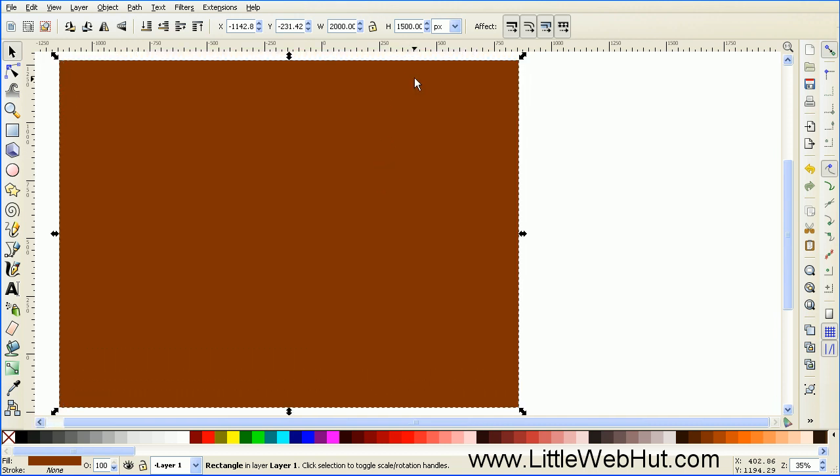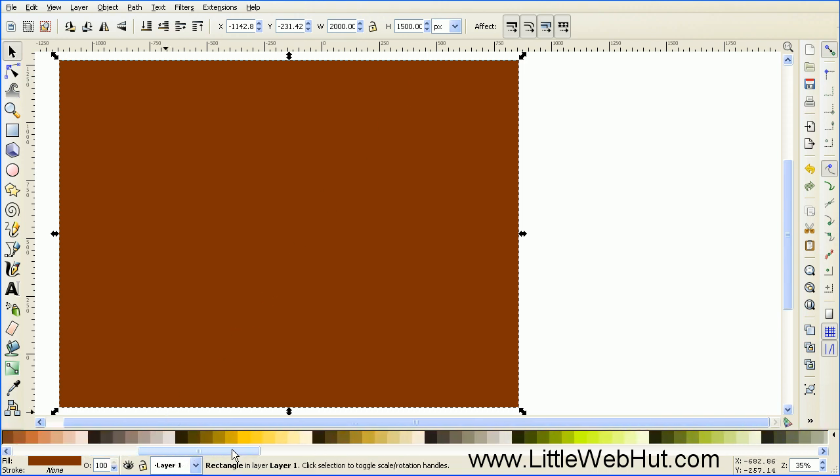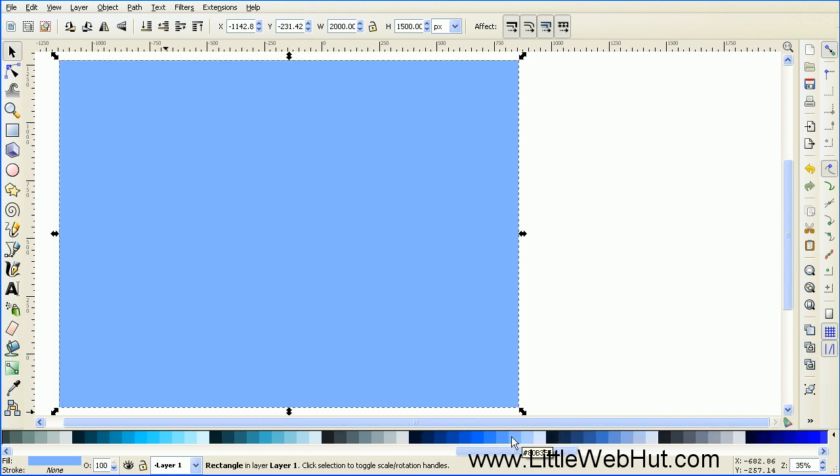And next, let's change the color. So come down here to the color palette, and I'm going to go over here until I get to the blues, and I'll select this color right here.